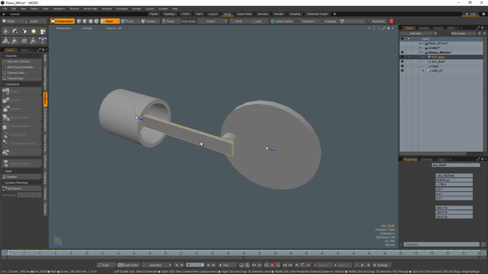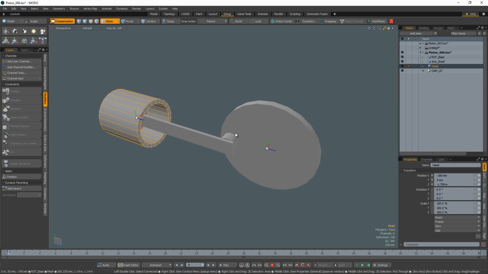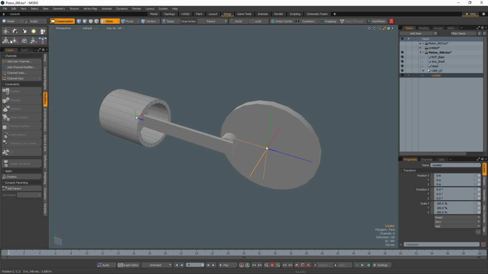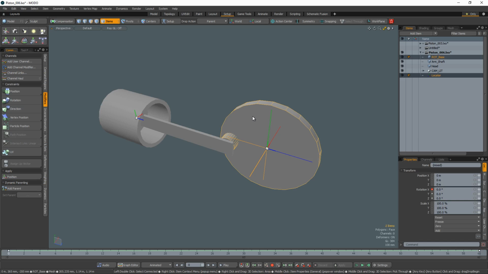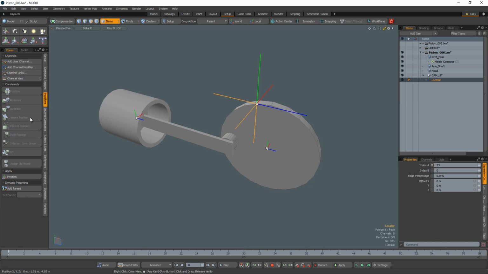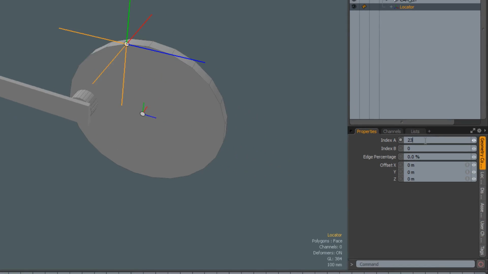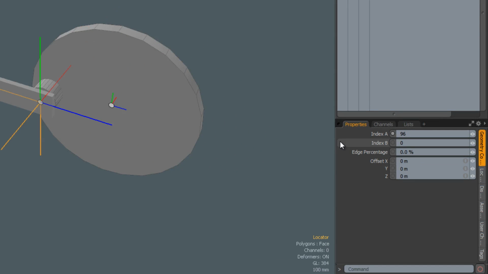With the core components modeled in place and the centers located where you'd like to have the rotations take place, create a locator. With the locator selected, add the base mesh item to your selection and click the vertex position modifier. This constraint attaches an item's center to the vertex position of another mesh item. Choose the vertex you want to constrain to in the properties panel.